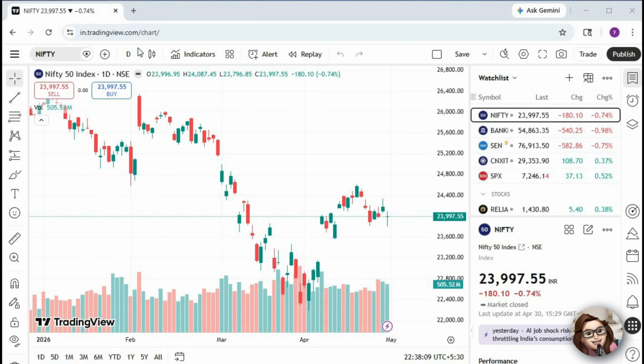First, open TradingView on your browser and go to your chart screen. If your charts feel slow or laggy, start with a simple refresh. Press F5 on your keyboard to reload the page. This clears temporary glitches and often fixes minor issues instantly.